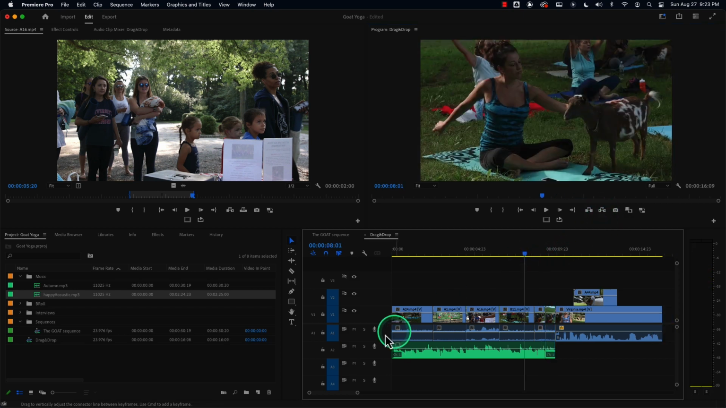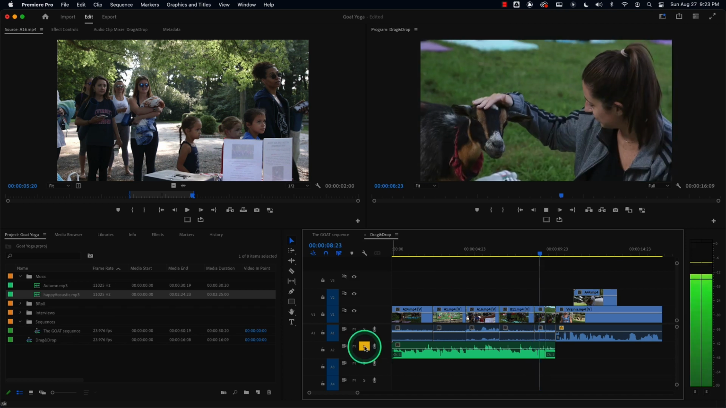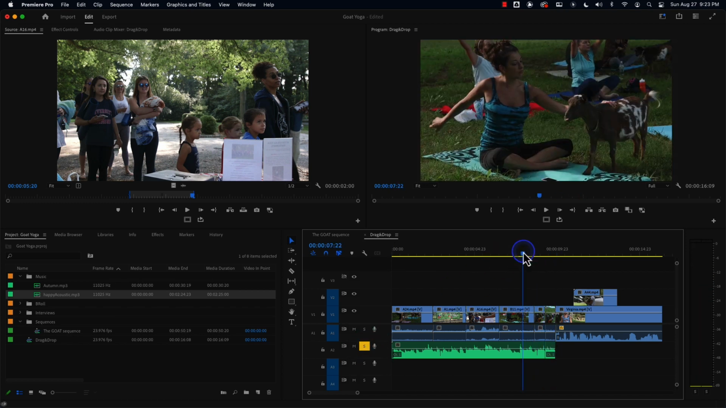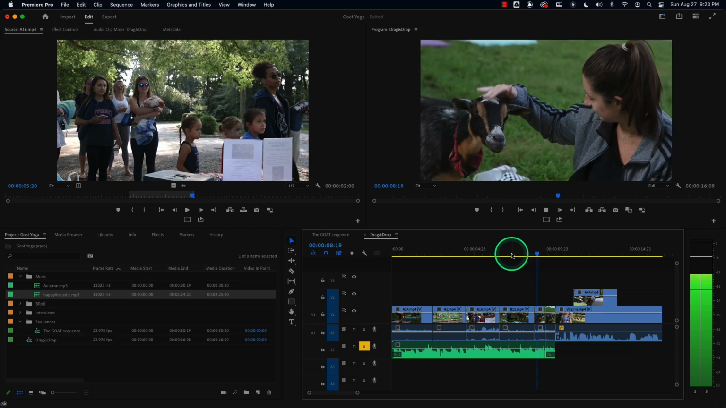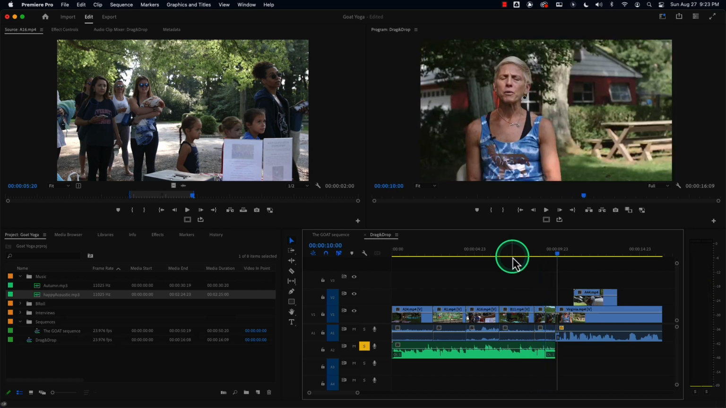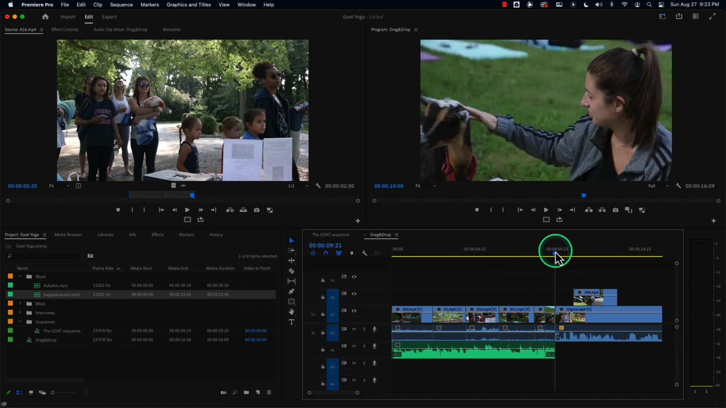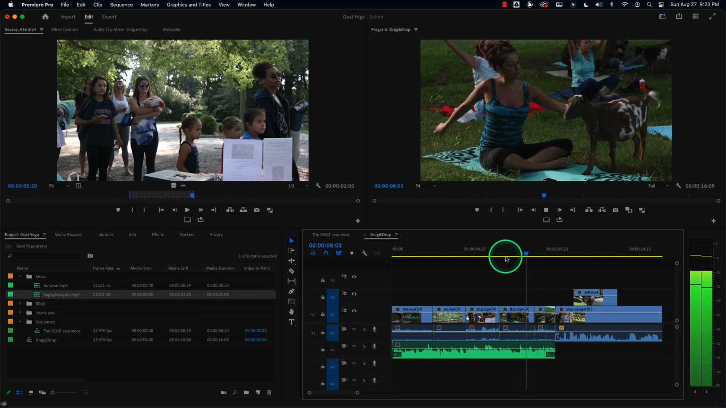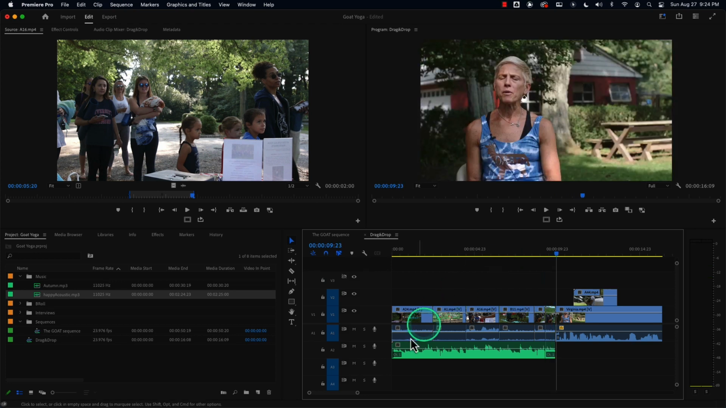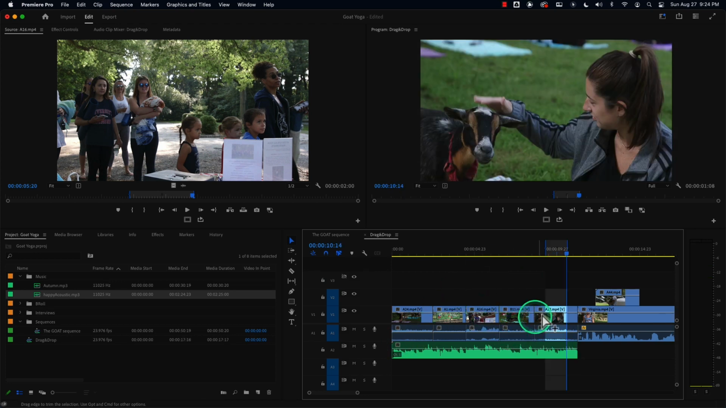I'll solo this for a second. Yeah, there's a weird, the music is not in sync. It's not in the right tempo. It's not following the measure. I definitely have a problem here. We're going to undo that there.